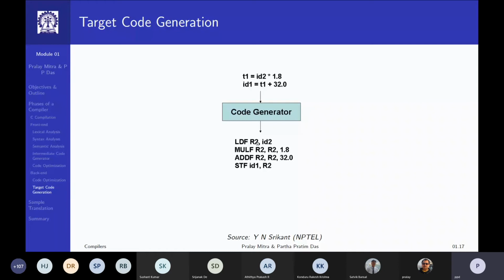So those all steps will be involved, but just to show you how this can get translated, here I'm using one register, R2, for keeping the values. So what I first need is the value of the ID. So I load that value into the register. This is the assembly of the processor for which it is done. It loads ID2 into R2.